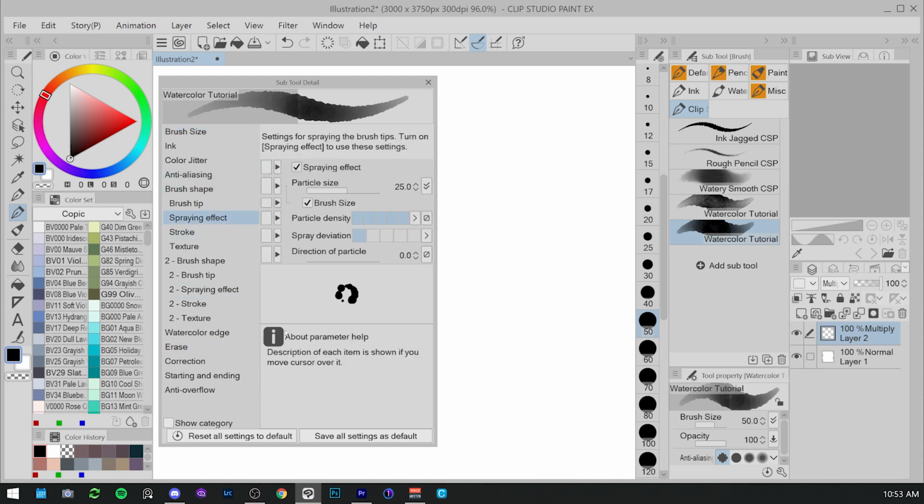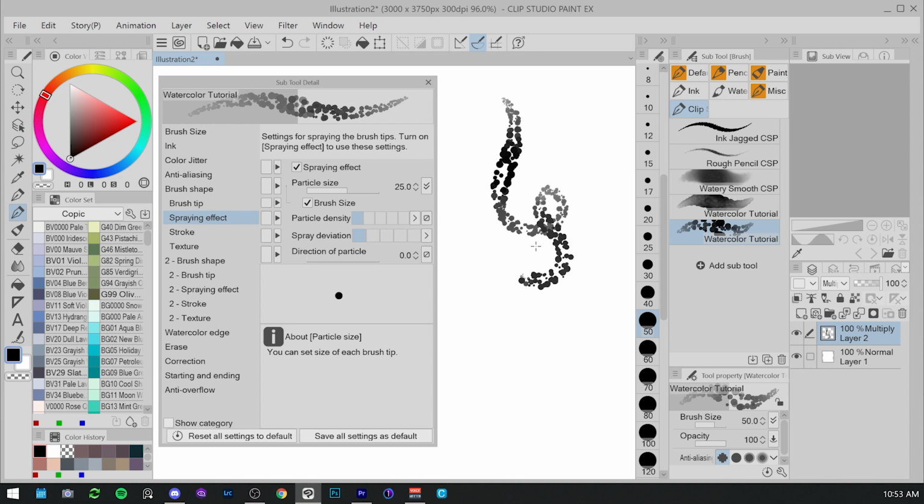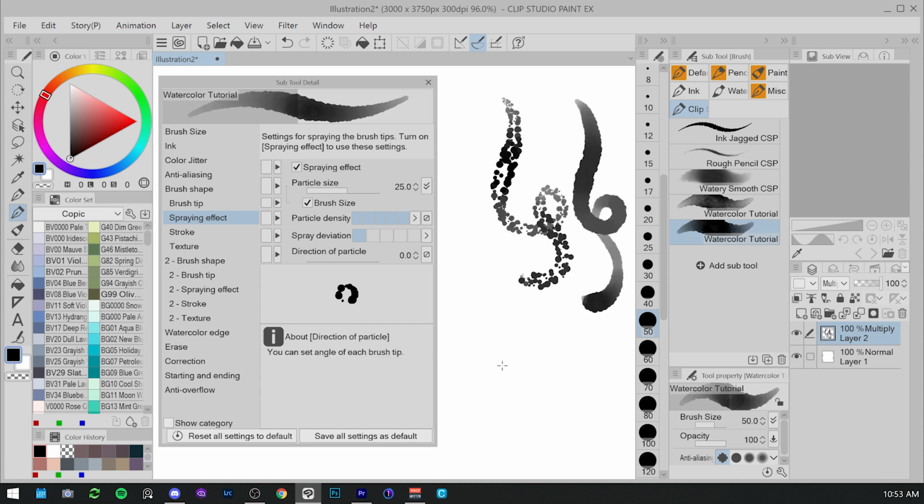Let's go back to spraying effect. Let's check particle density. Particle density at minimum value is going to have a more scattered type of look because the amount of particles that the program is going to spray is low. But if we increase this value, we will have a higher amount. I want to say that if you increase this particle density, of course the program is probably going to take more time to render the brush stroke, especially if you use large brush strokes with a high amount of pixels.